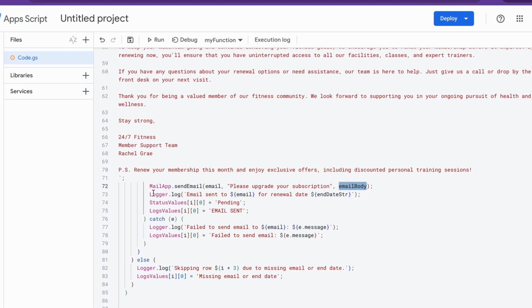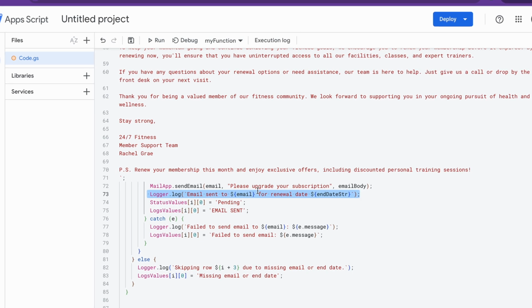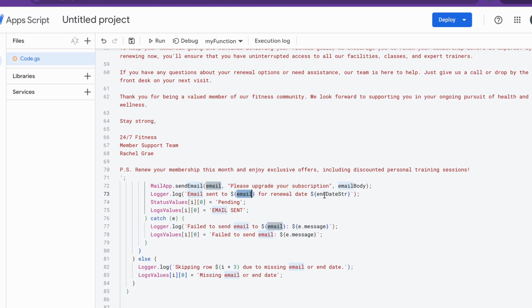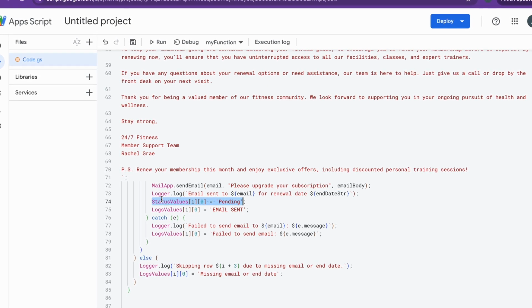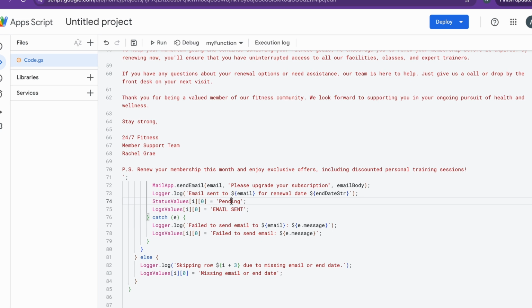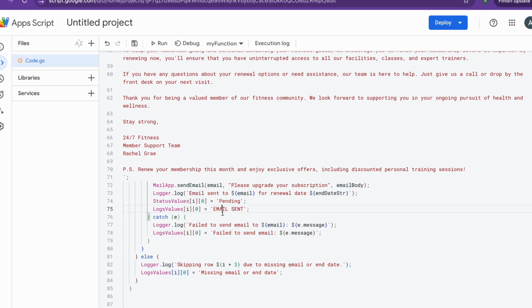And I like to always have logs in my execution, like I like to keep some logger.logs between my code to know, so it will tell me if an email is sent, and it will be giving me the email address as well as the renewal date for that if it's sent. And after that we're going to be just passing on the status values. We're going to be putting it to pending, and the log values will be put to email sent.